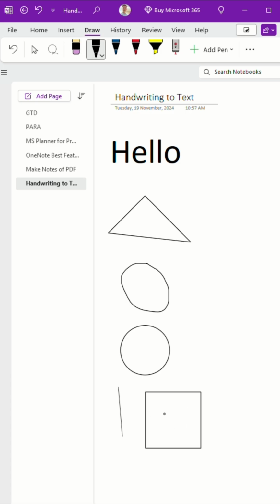It will turn into the shape. Right, so I hope this short video will help you to fully utilize your OneNote.